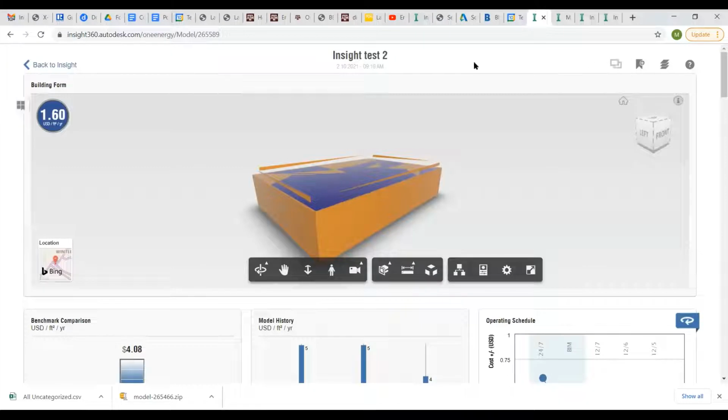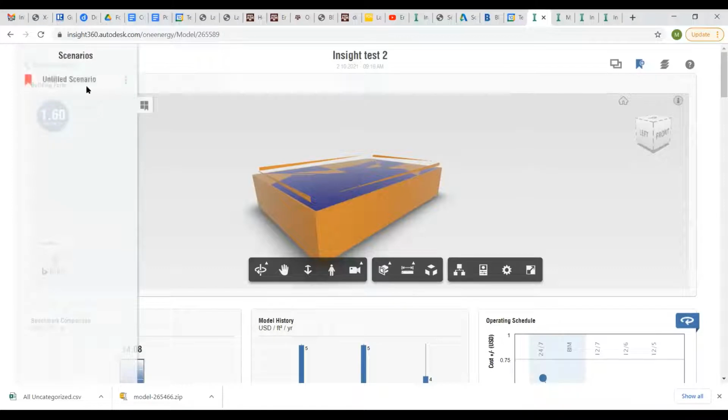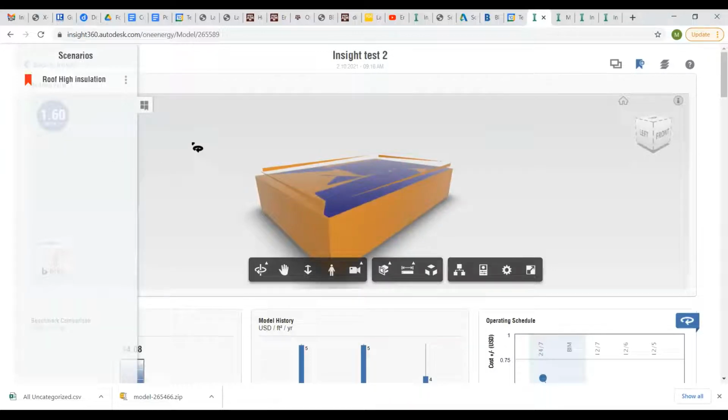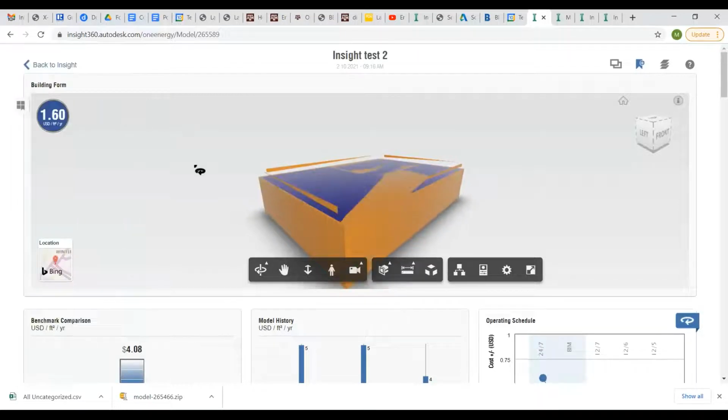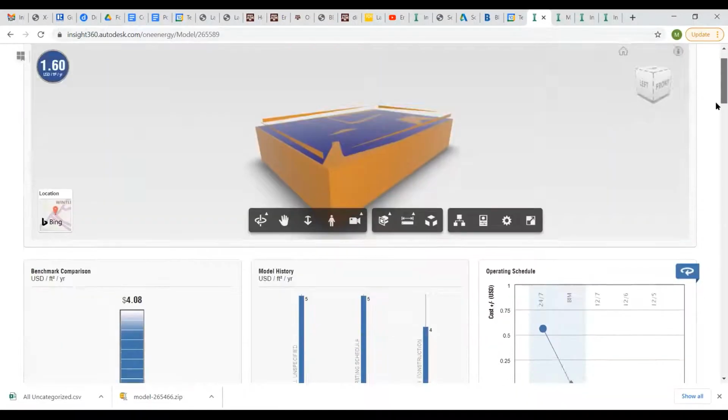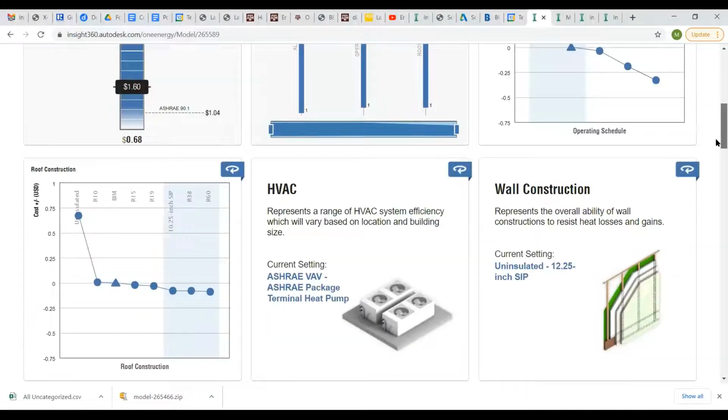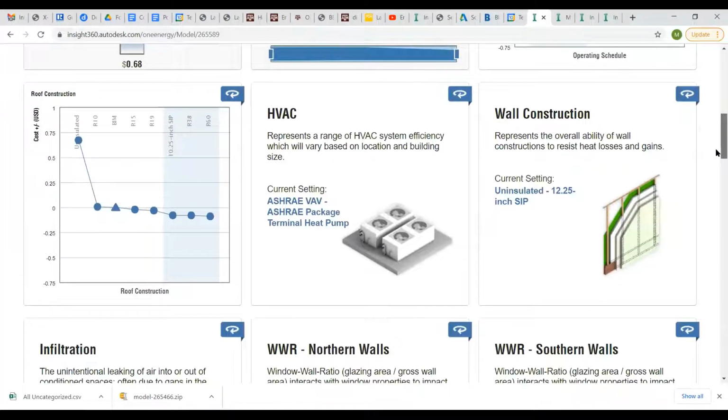Now, it's kind of useful to save each of these. So I'm going to add a scenario here, and I'll call it roof R30. Well, let's call it high insulation. It's kind of fun to save each scheme you do, each scenario you do.